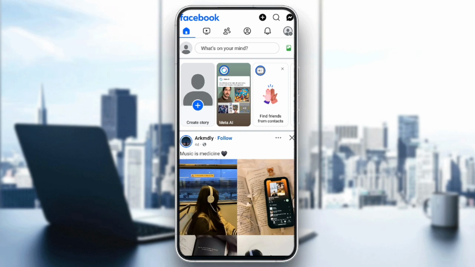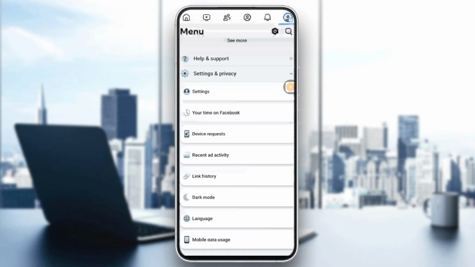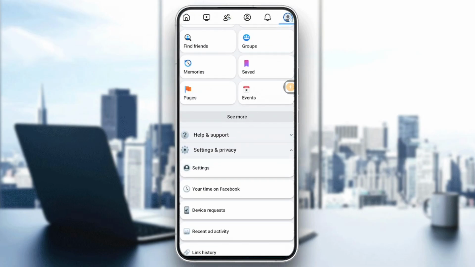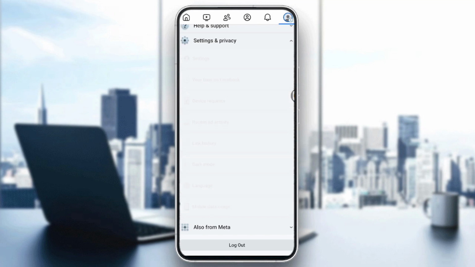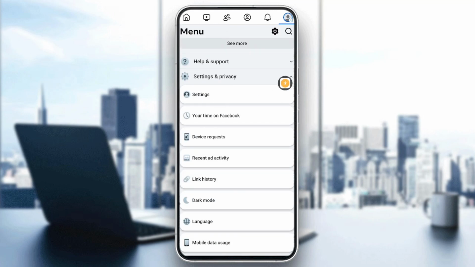In today's video I'm going to show you how to turn off story view history on Facebook. So first you just need to sign in to your account, and then go to your profile picture on Facebook at the top right corner. Tap on it and then go to Settings and privacy below this one. Tap on it and then tap on Settings.